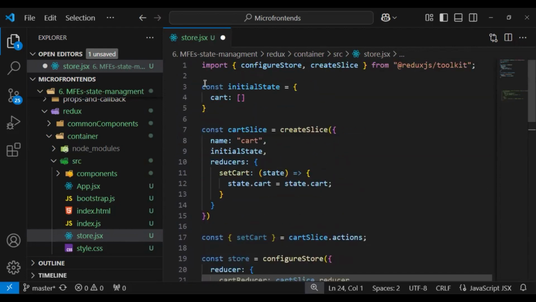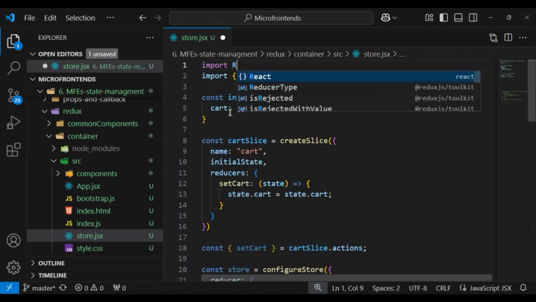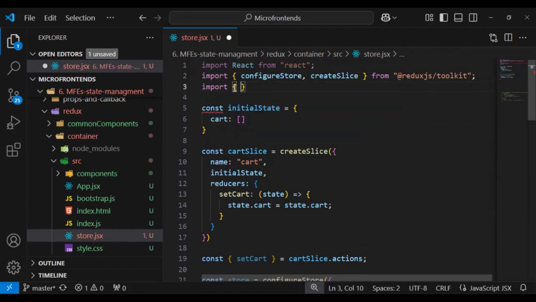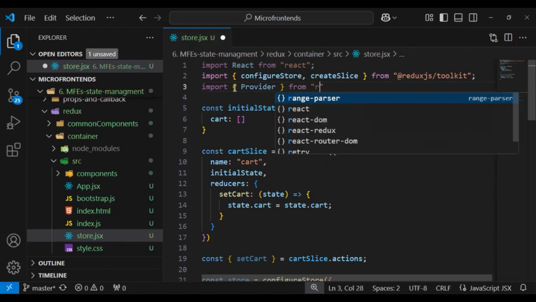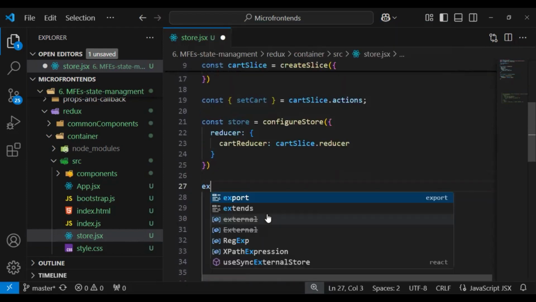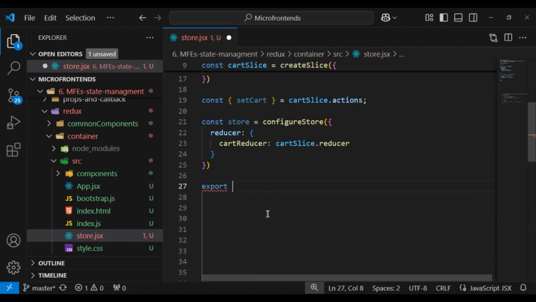In this case, let me import React first. Import React from React. Then we also need to import the Provider. Import Provider, it will be a named export from React Redux. Yes, this is done. Now we will create our function here that will basically take the component as a children prop and wrap it around that component. It will be a function, and we will give the name StoreProvider.